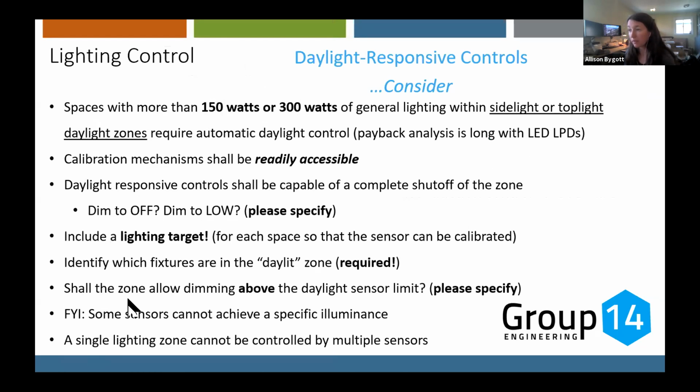Okay, so these are things to think about. The calibration mechanisms now have to be readily accessible. This is hugely important, and older devices don't meet that, so they've had to be updated. The code writes a lot of requirements, but there are some other things to think about. Is the daylight sensor going to dim to off or dim to low? That needs to be covered. As of 2021, the system has to be capable of dimming to off.